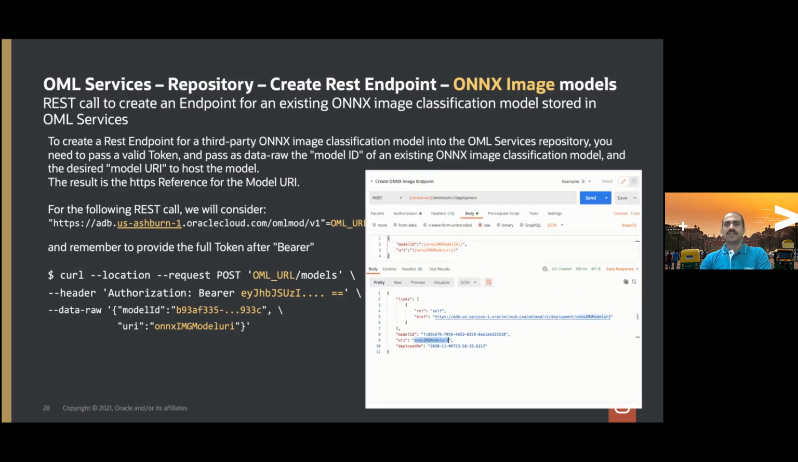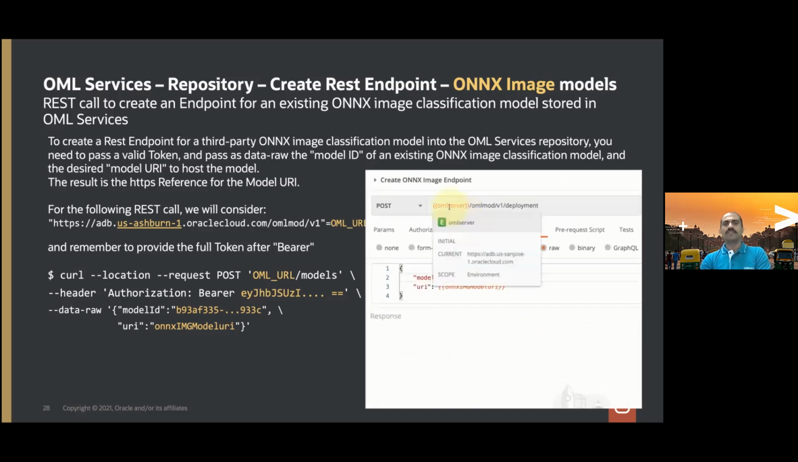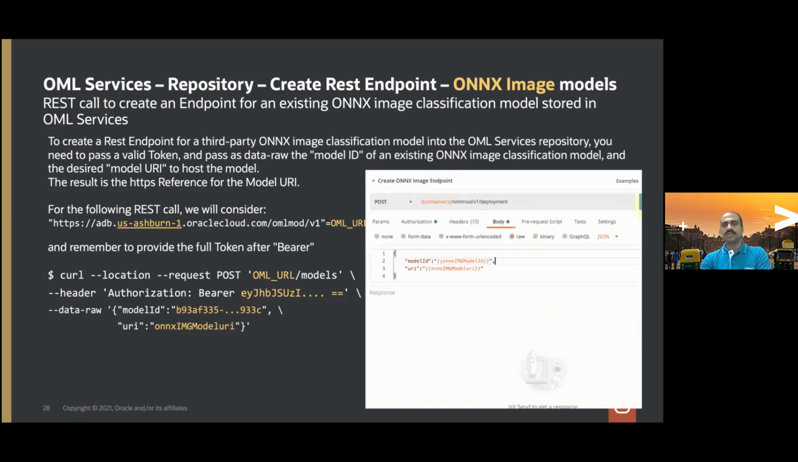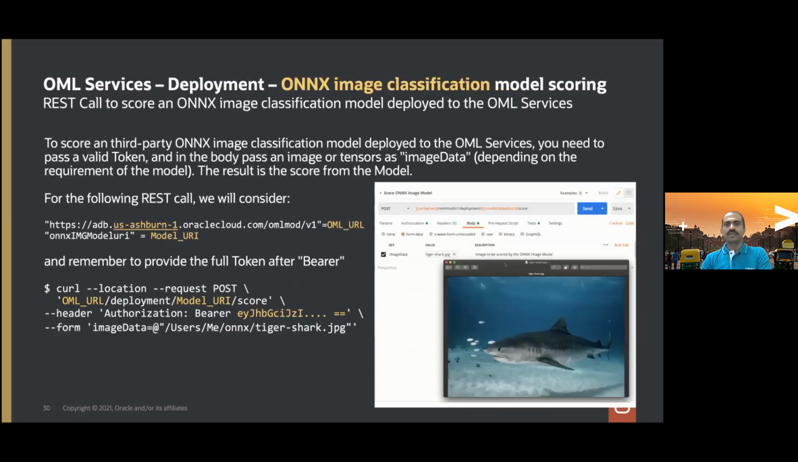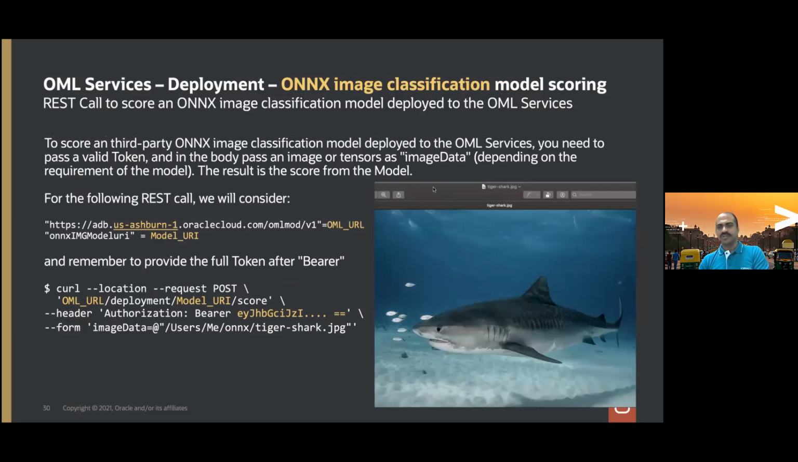So let's try and see if we will be able to do that. Make sure that you have a valid token in all of these cases. Without the right token, you will not be able to do that. I'm not showing you that in the interest of time, but let's try to see if we can predict this tiger shark with the help of this.